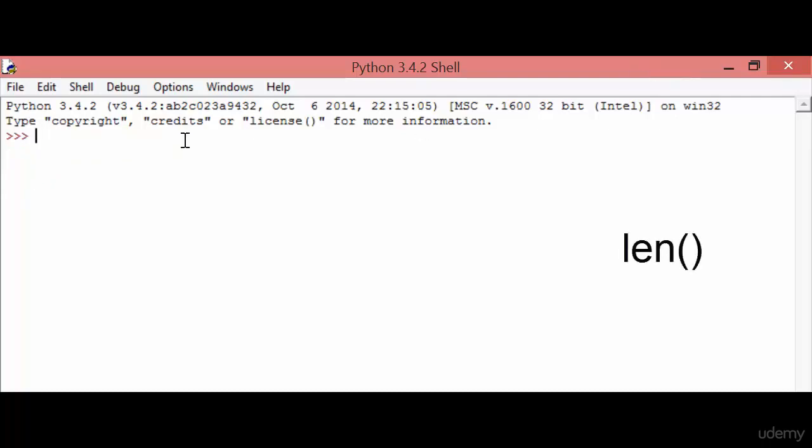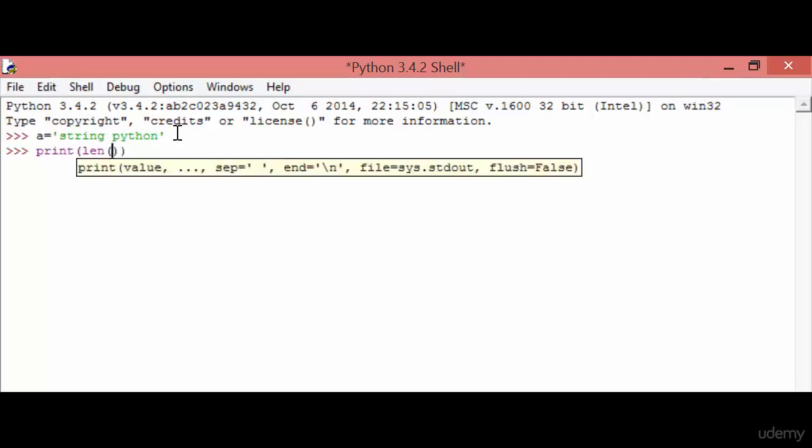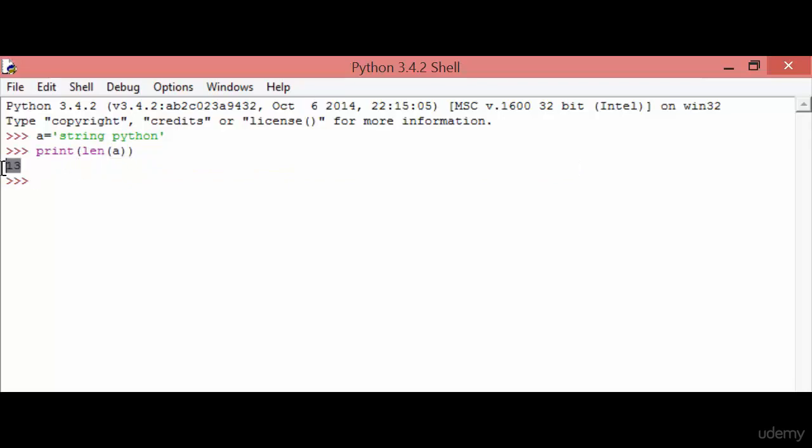The next method is the length method. The length method will give you the length of the character string. Here is the string, and now I'm going to print the length of characters, len of a. So here we get the result 13. So here we count 1 2 3 4 5 6, and the white space is 7, 8, 9, 10, 11, 12, 13. So this is all about the length of characters.